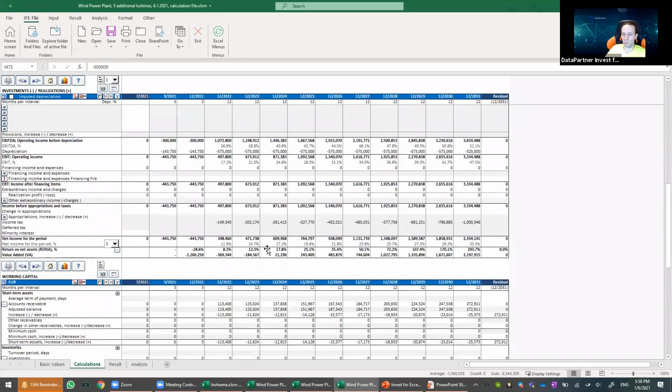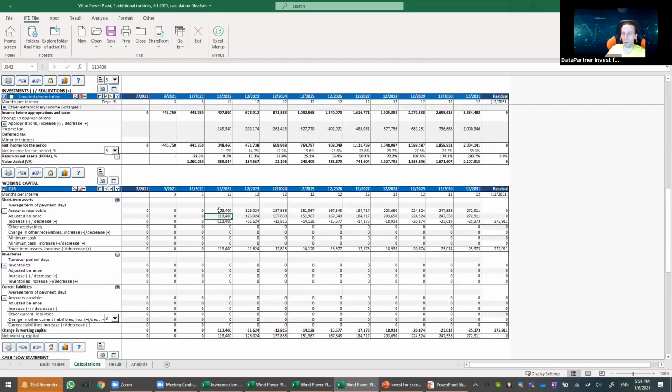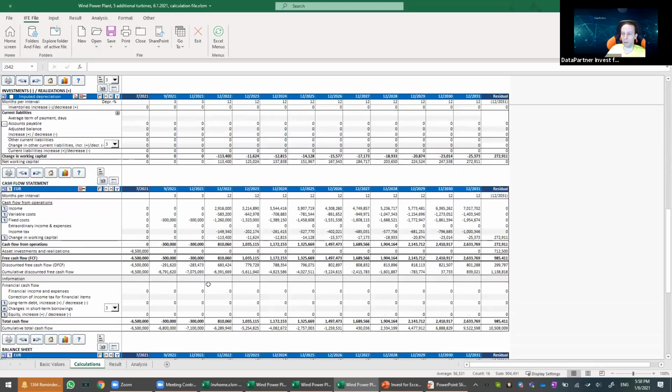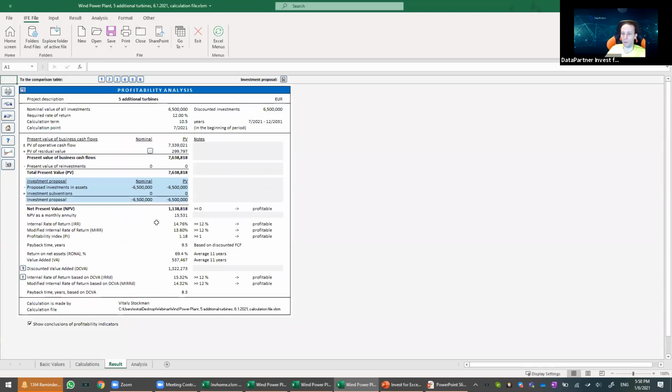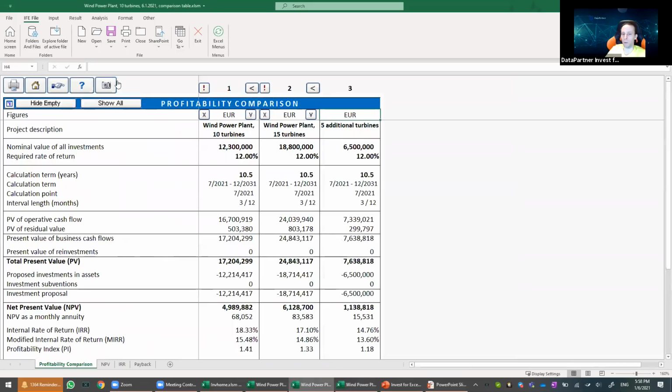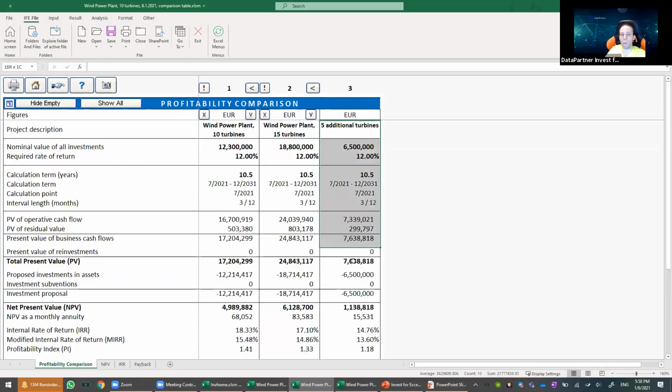All right. And then let's go to the result sheet. Oh yeah, working capital effects, everything is taken into account here. And in the result sheet, we see that, okay, it's profitable, but much less. So there is a smaller IRR, but otherwise it's good. Let's put it under slot number 3 in the comparison table so we can look at it more closely. First is 10 turbines, original calculation, then 15 turbines, modified calculation, and then 5 turbines separately.